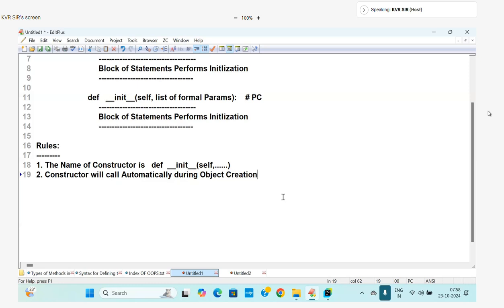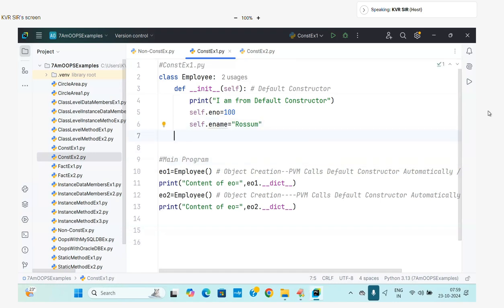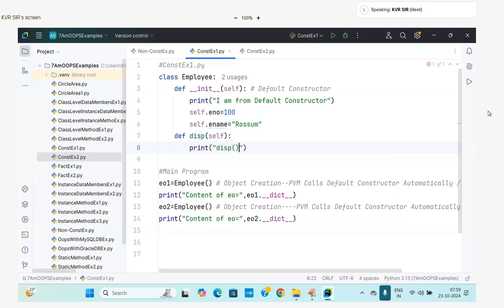What is the difference between method and constructor? Constructors will call automatically during object creation. Methods need to call explicitly. Go to this place here. I'm writing something like void display, for example. Sorry, that's Java syntax. In Python, def display. There I'm writing the display function. See, this is not at all calling.